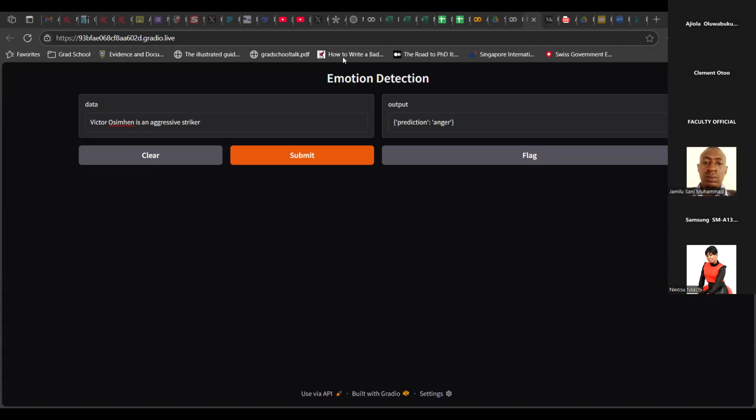Yeah, Gradio can be used for all of that. You can use Gradio, you can use Flask. Yeah.